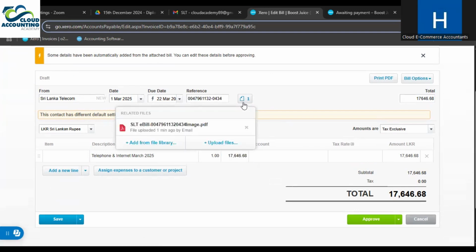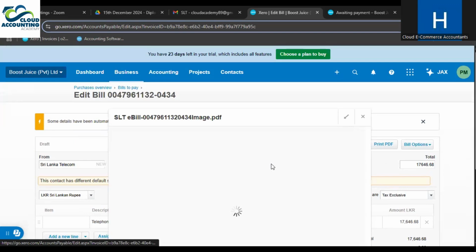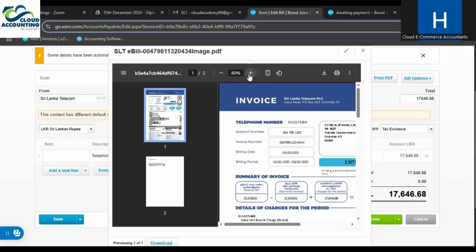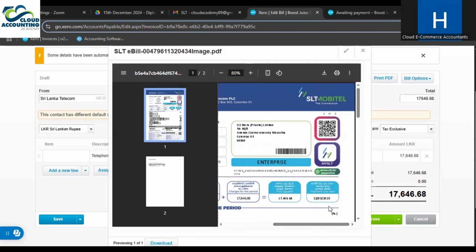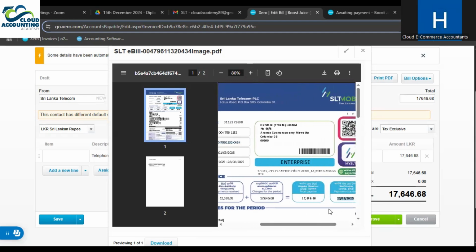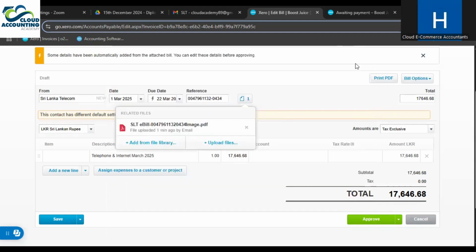And this is the bill number. So this is the exact bill number, right? When you enlarge and see, you can see the bill number. See, this is the invoice number. The exact same thing has been updated, and the due date is also correct. 1st March, 22nd is the due date. All right.